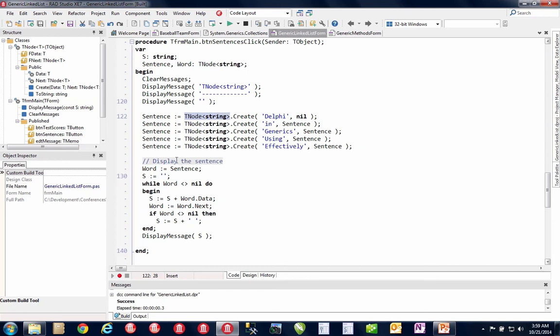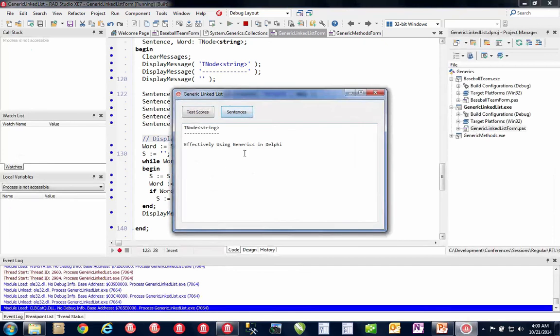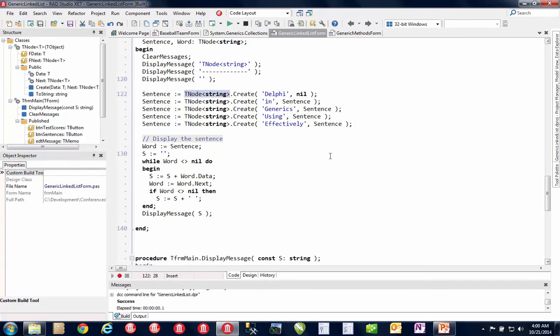So we're building up a sentence, we can iterate through, still go through the word.next, and this will allow us to display a sentence at the end. So let me go ahead and run this real quick, and effectively using generics in Delphi. So we have that same ability. So next up, we want to take a look at some other interesting information or techniques that will help us use generics more effectively in our code.